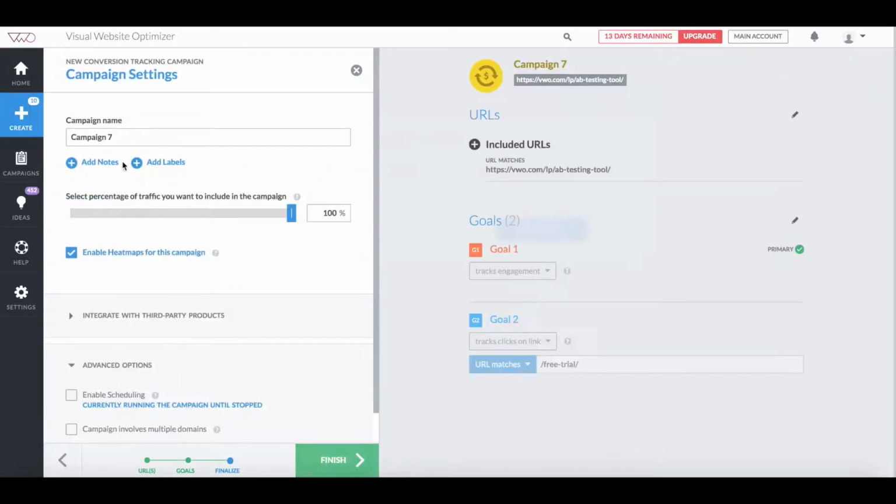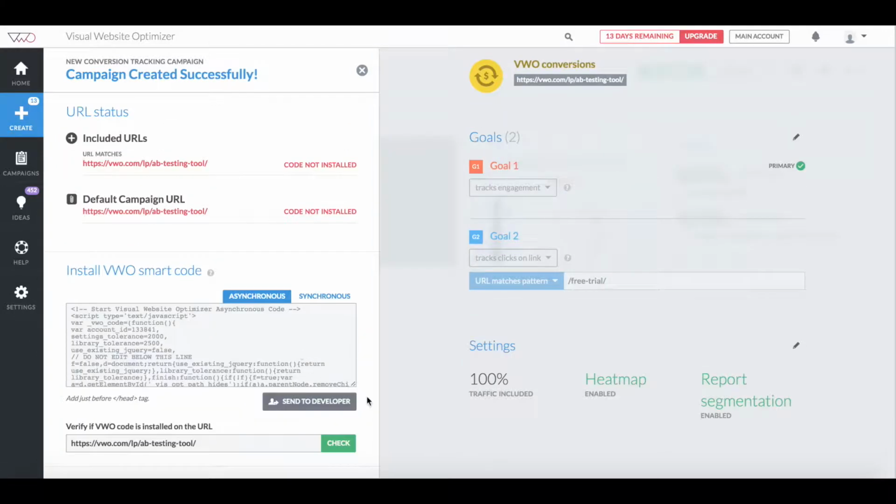I'm going to name my campaign VWO Conversions. The heatmap is automatically enabled for both control and variation. The test will run on 100% of the traffic. Click Finish. Your campaign is almost ready to go.